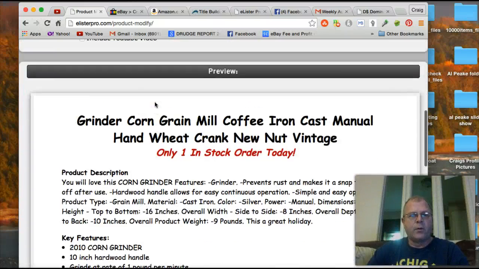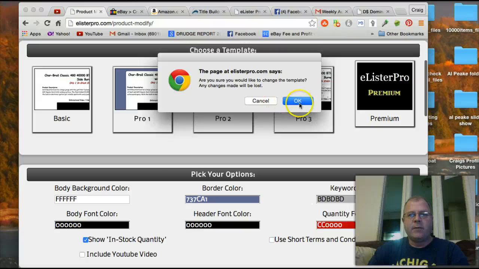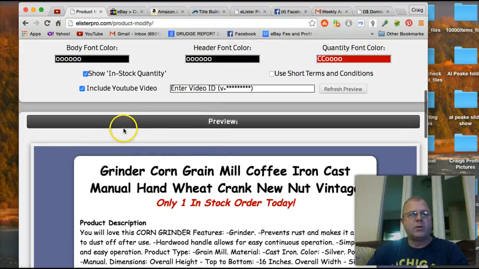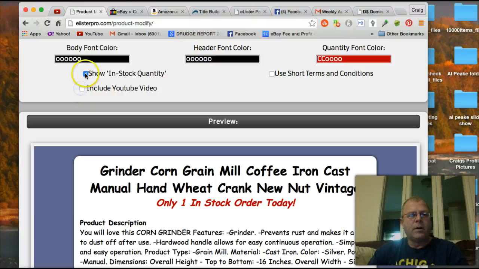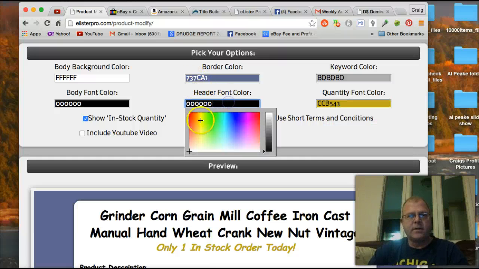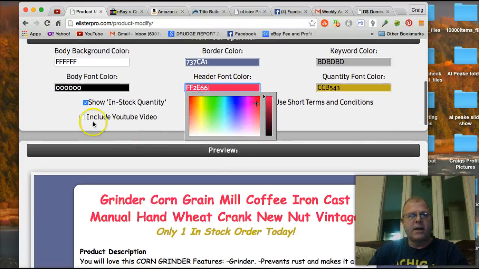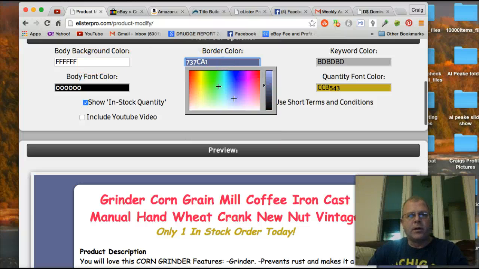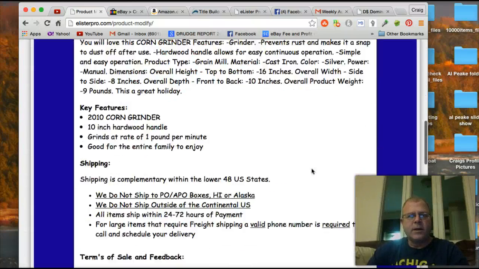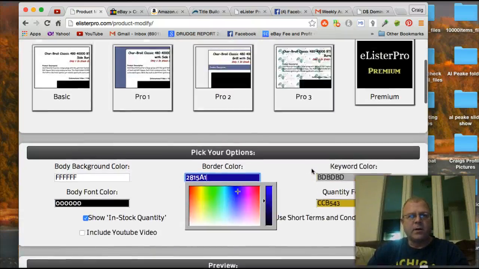Another real cool thing is you can add videos. And we both know that, or everybody knows that eBay really loves videos. You can choose to include the video, and if you do, you just put the video URL right there. Or if you don't want that in stock quantity, you can do that. You can include the YouTube video if you want. If you want to change the font color to something else, you can, just by clicking the button. You want to change that header color to red, you can. Border color, let's just make that a really nice blue. You can do anything you want with it, but that's the way it's going to look.